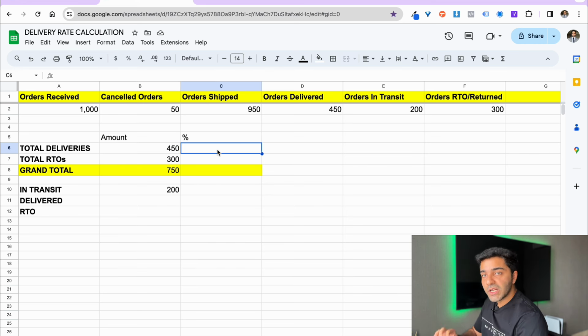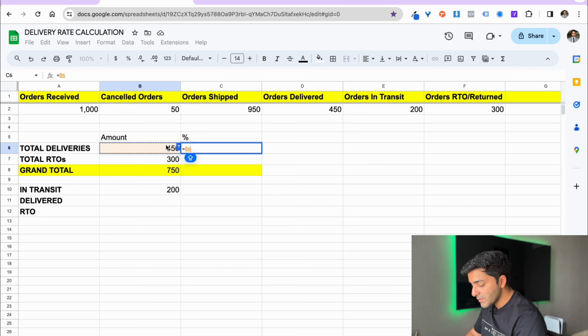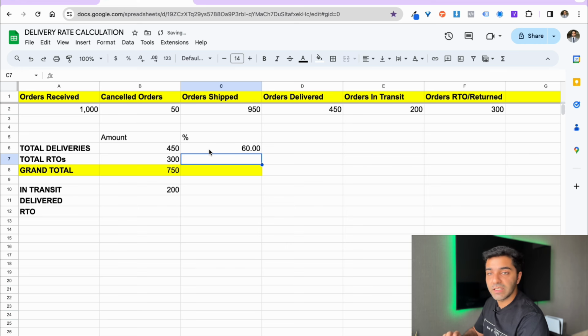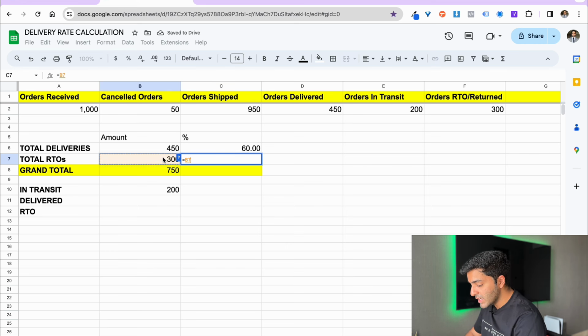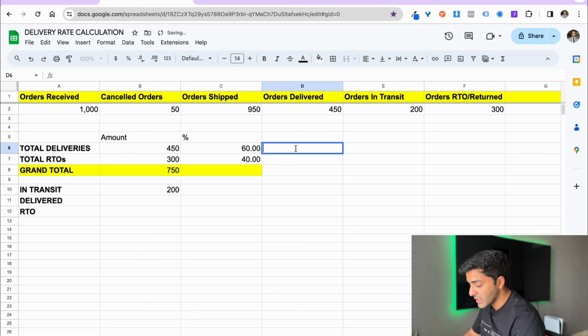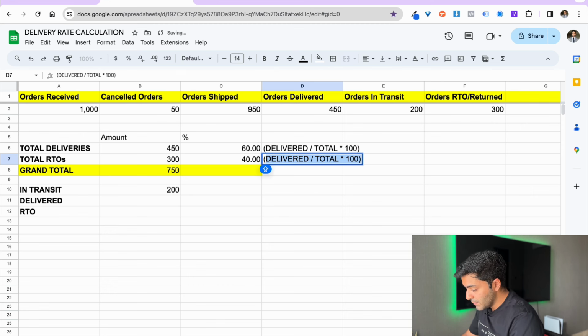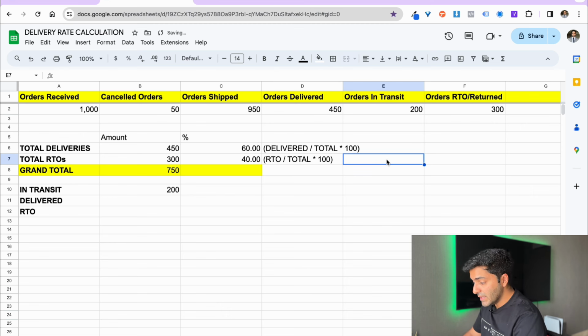The way to calculate your delivery rate is pretty simple. You divide 450 by 750 and multiply it by 100. So your delivery rate comes out to be 60%. Same way for RTOs, 300 divided by 750 multiplied by 100. I'm going to write down the formula here as well. So delivered orders divided by total multiplied by 100. Same way for RTOs here as well. RTO divided by total multiplied by 100. Just keep in mind the total has to be just the total of delivered and RTO'd orders. In transit will not be counted.